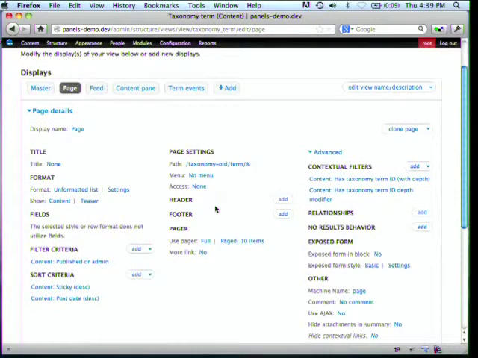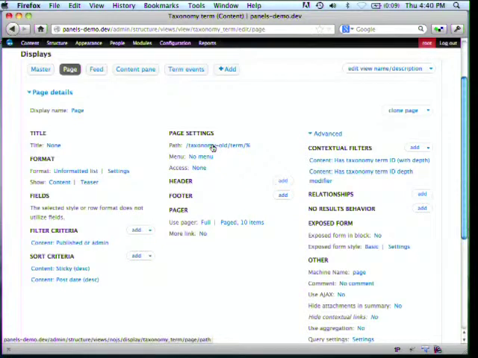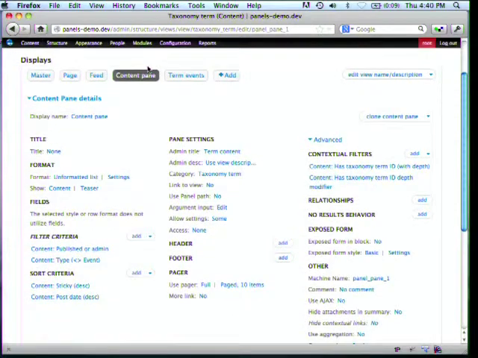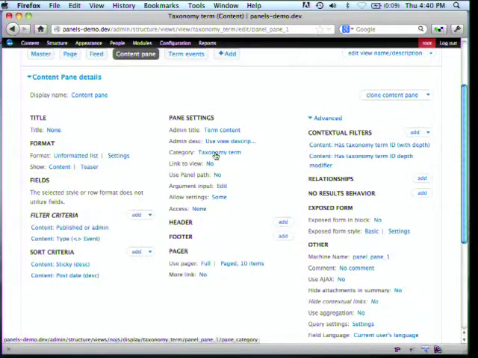So views also has a special type of display called a content pane that is meant specifically to work with panels. Just like views pages have individual settings that only relate to pages, like a path and a menu, content pane has particular settings that only mean anything to a panel's user interface. So in this case, we have a way to label this view, which is called an admin title, and a category. This relates to the category that's in the side when you add a piece of content to a panel page. And you can create all of your views to match the kind of things that you want them to go with. So in this case, I named the category here taxonomy term so that it would appear with all of the other stuff that panels provides by default for taxonomy terms.